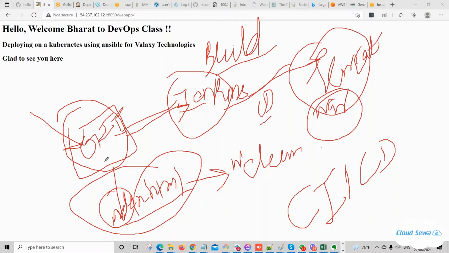And here Jenkins is there, where CI/CD happens. Git code is going to be pushed to Jenkins, and Jenkins is going to build it. Then Jenkins is going to deploy to Tomcat.